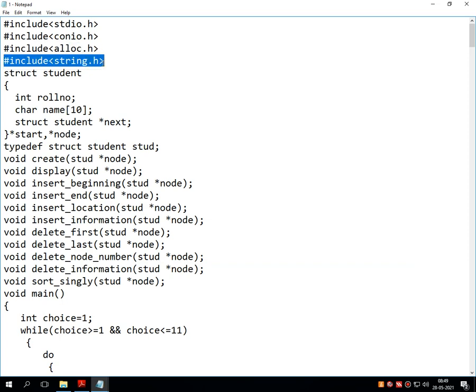Then there is string.h. Why have I included string.h? If you remember, in the execution of my program, I am accepting the student's name from the operator. So that name should be in string format. That's why I have included string.h.